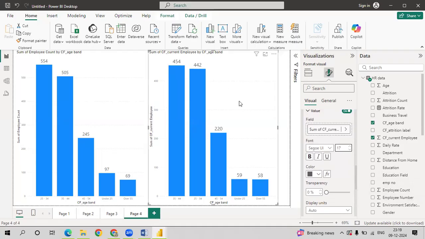So this is with respect to current employees. In different age groups, we have different current employees. This is with respect to the employee count based on the age.